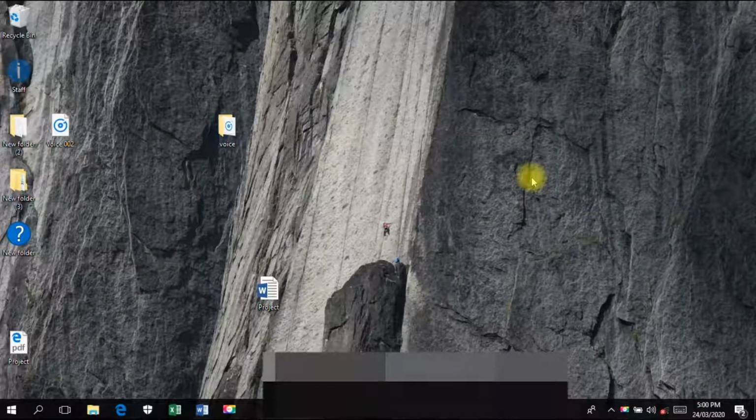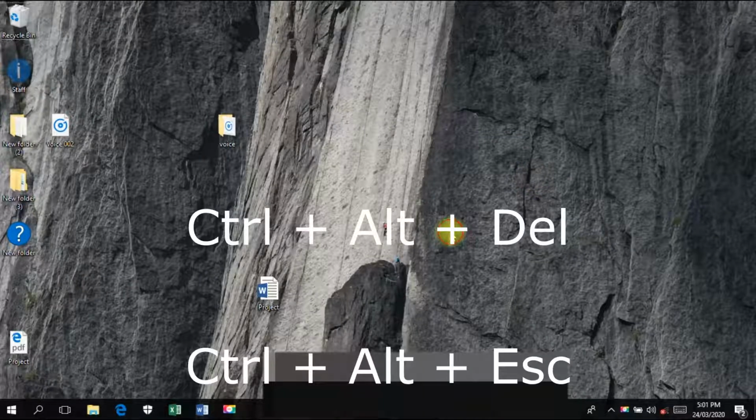Number 5. Opening the Task Manager. You can open the Task Manager to end an application anytime it freezes by pressing Ctrl plus Alt plus Delete or using Ctrl plus Alt plus Escape.